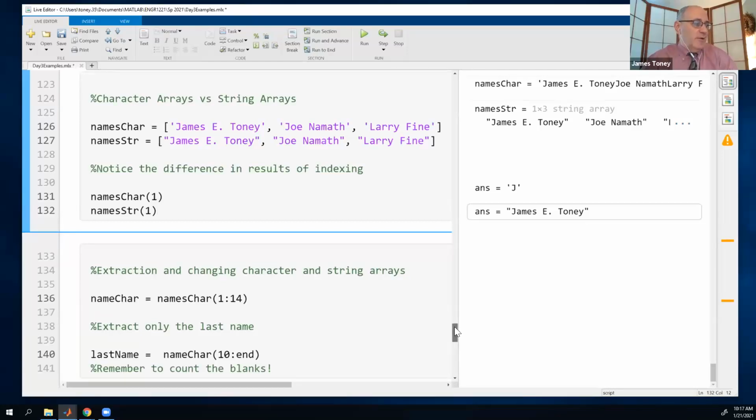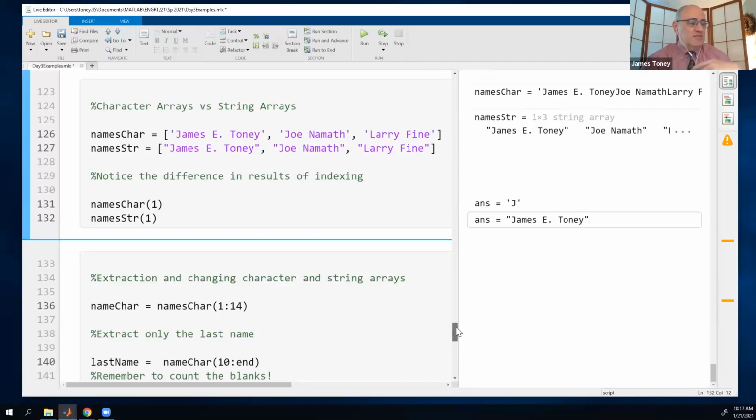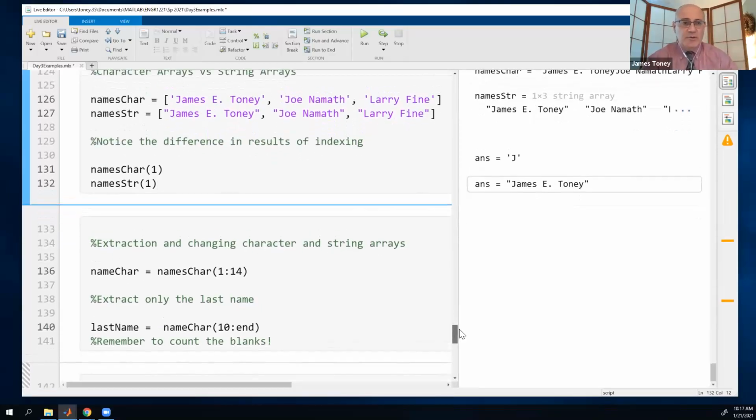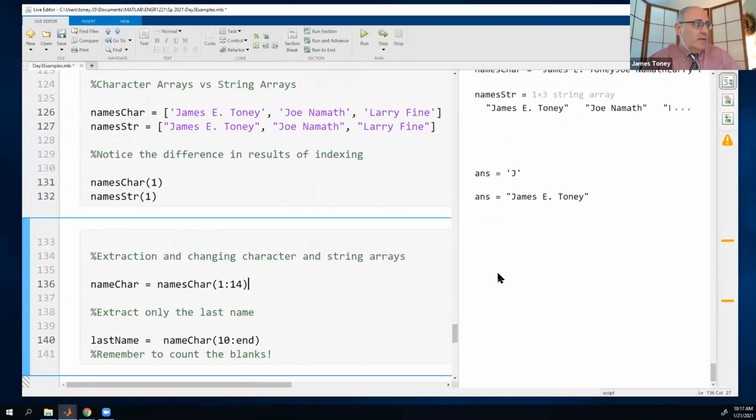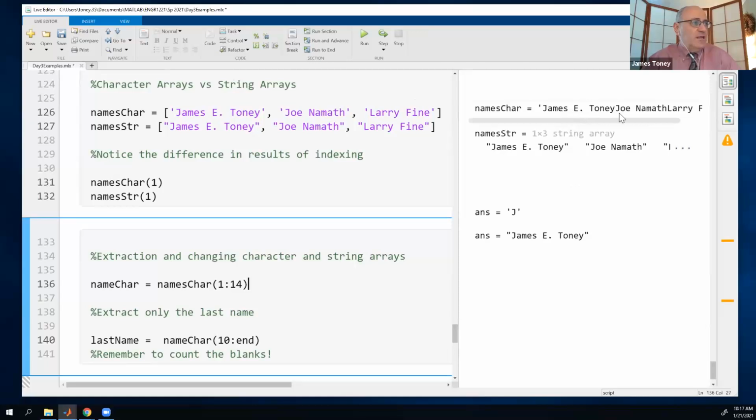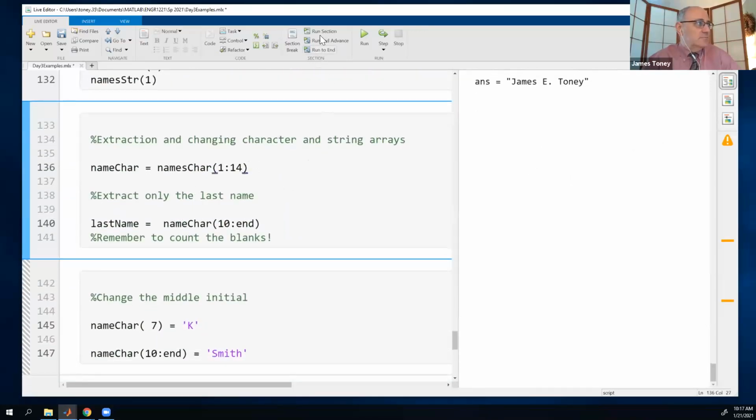All right, so why would you ever use character arrays? It seems like kind of a headache. It seems much simpler to use string arrays. Well, if you want to be able to access parts of the array, parts of the name or whatever, then you store it as a character array because that allows you to pick out individual letters or a range of letters. So if I go back to this last character array that I made, and if I say extract the first 14 characters, that'll pick out the first name. But I just happen to know, just by counting, how many letters there are in that first name.